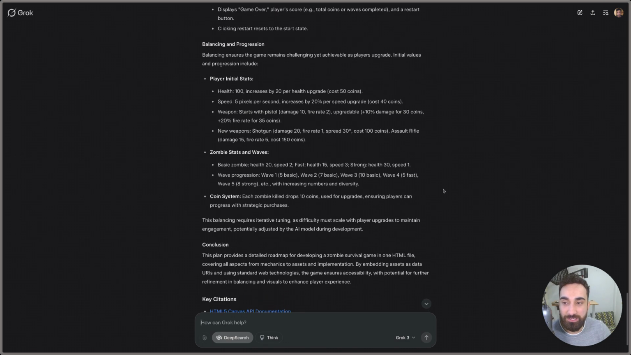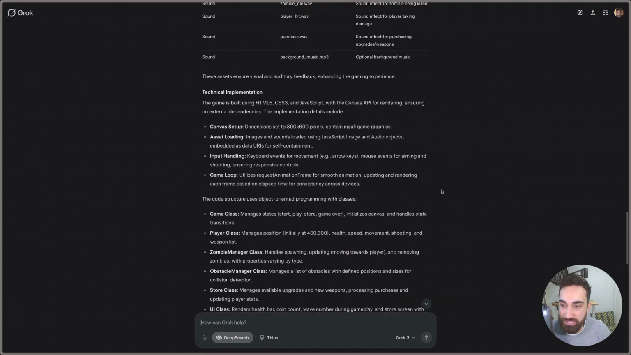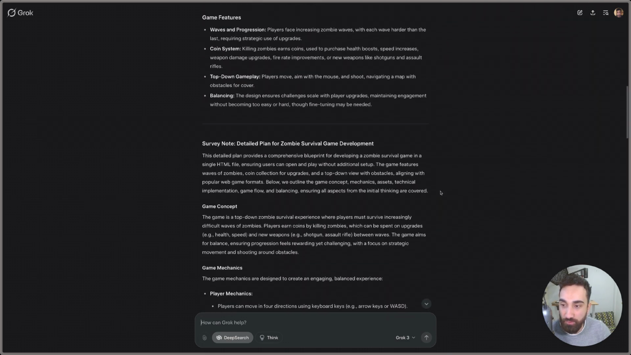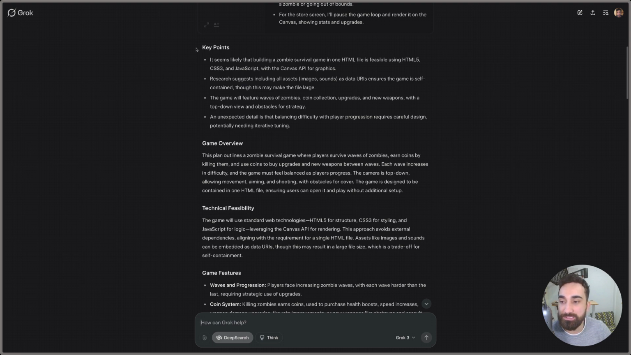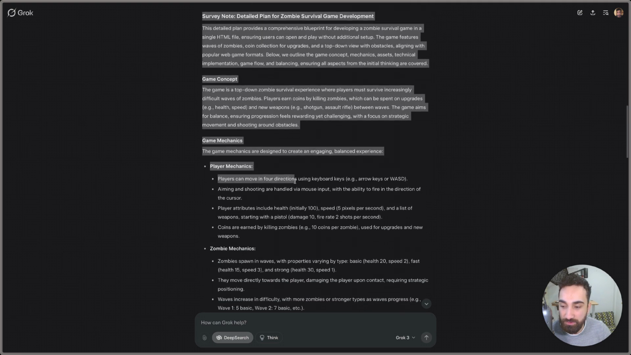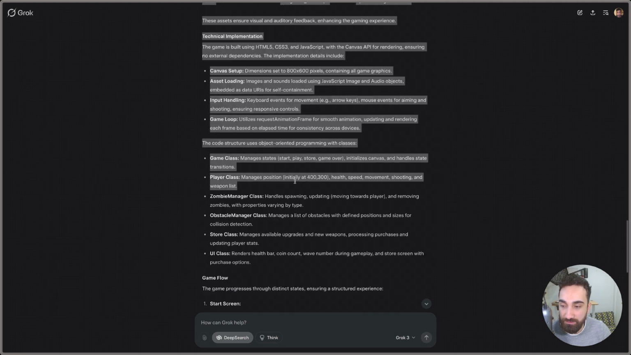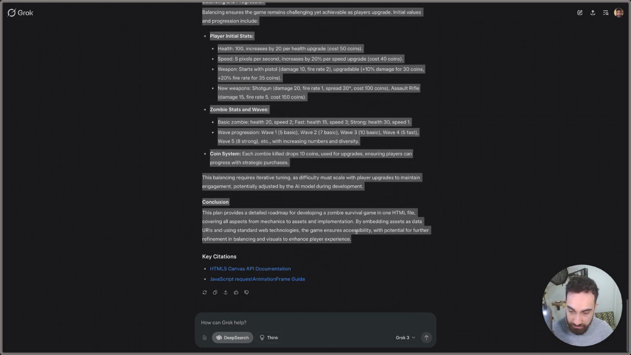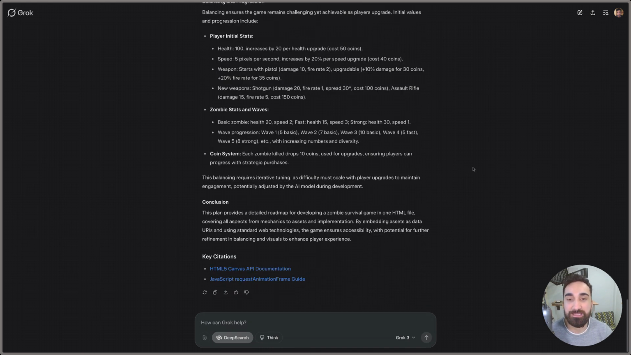Okay, cool. So it looks like Grok just finished its deep search and outputted the entire plan for my game. So what you want to do is actually copy paste everything. So copy paste every single text that it created for you inside your clipboard. So now what you want to write is something like this.